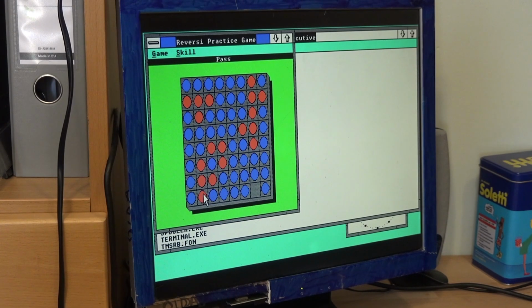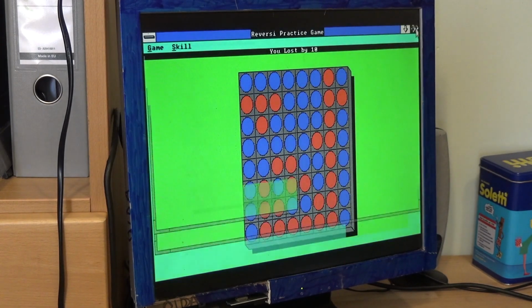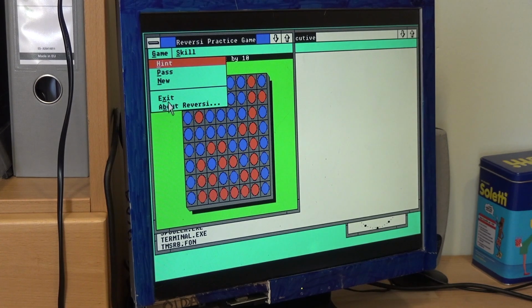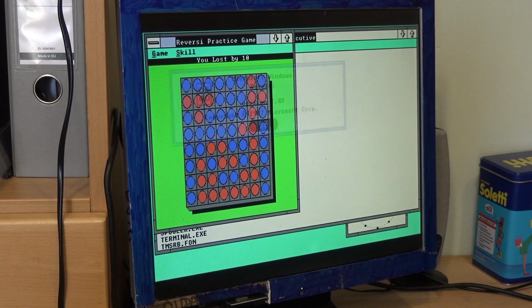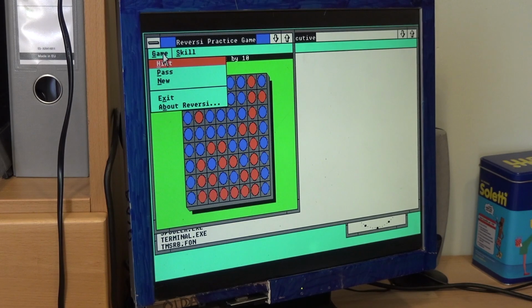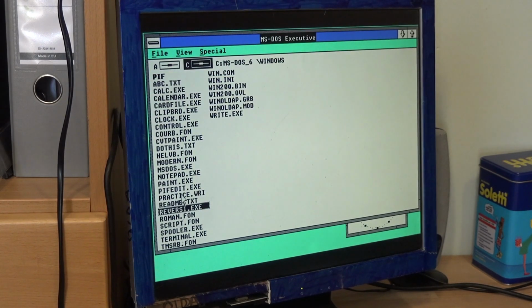Pass. I don't know what I did, but I passed. There's only one free, so if you click there... Oh, lost by 10. And you can even voice it. Holy shit! Maybe it's about reverse, maybe it's about that you have more points than the other computer. Maybe, yeah. So let's look at Microsoft Write.